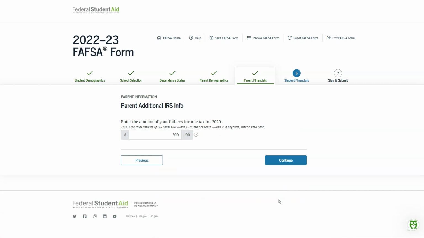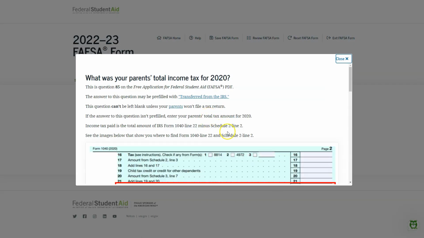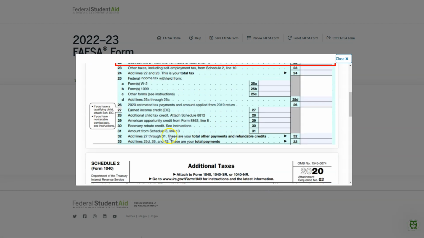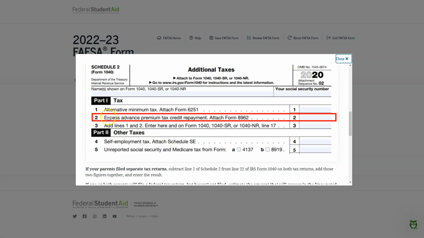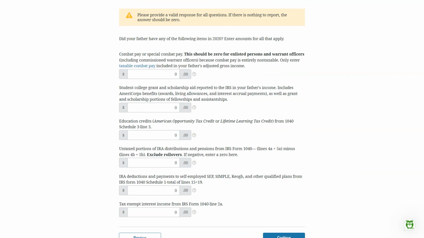Next, we'll ask you for the amount that your parents paid in income tax for the year. Keep in mind that the amount they paid in income tax cannot exceed their adjusted gross income. So if, again, you don't know where to find their income tax, click that little question mark and it will show you where you could find that information on your taxes. Next, I'll ask you some additional questions about your parents' taxes.